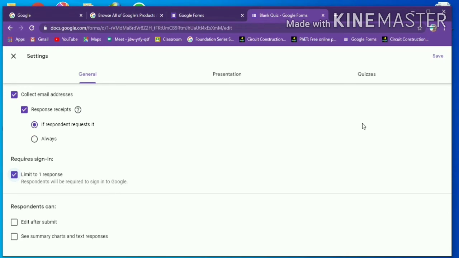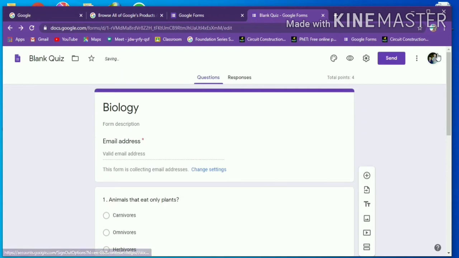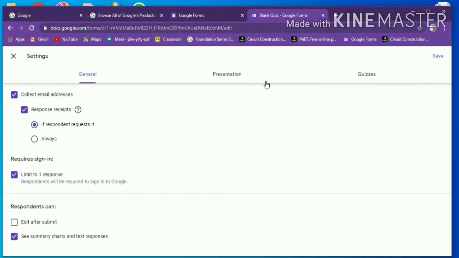Don't select edit after submission. Instead, select the second option, see summary charts and text responses. Then click save at the top of the tab. And again go to the settings. Then again click the presentation tab.